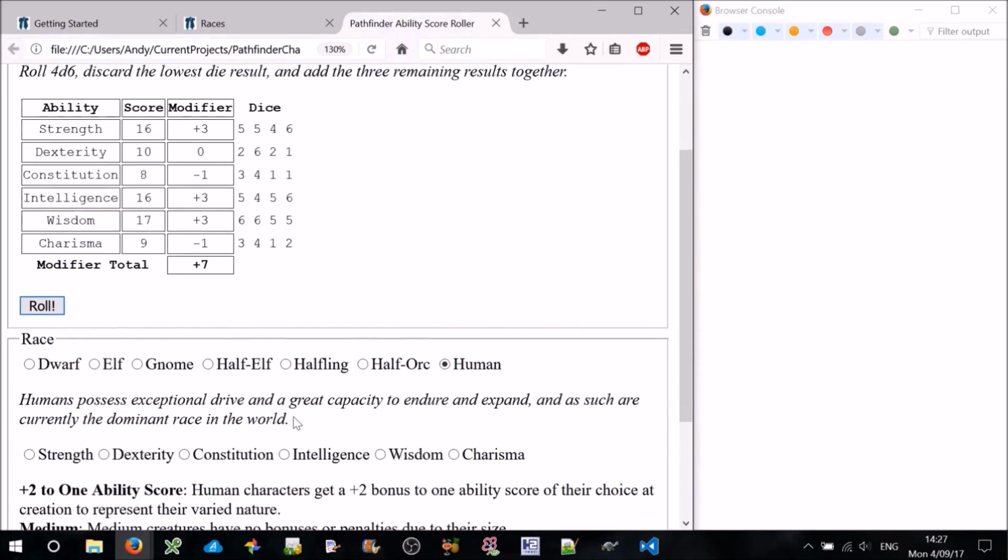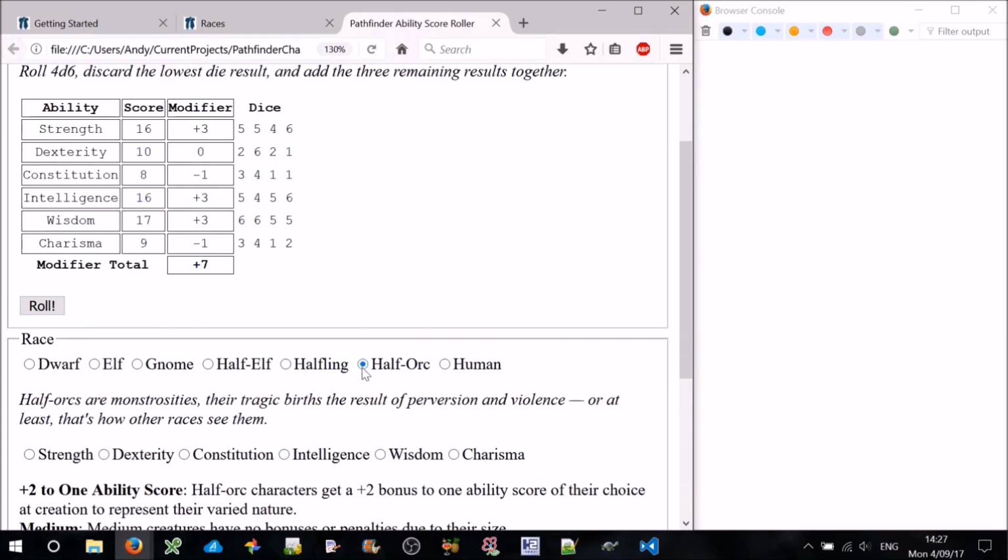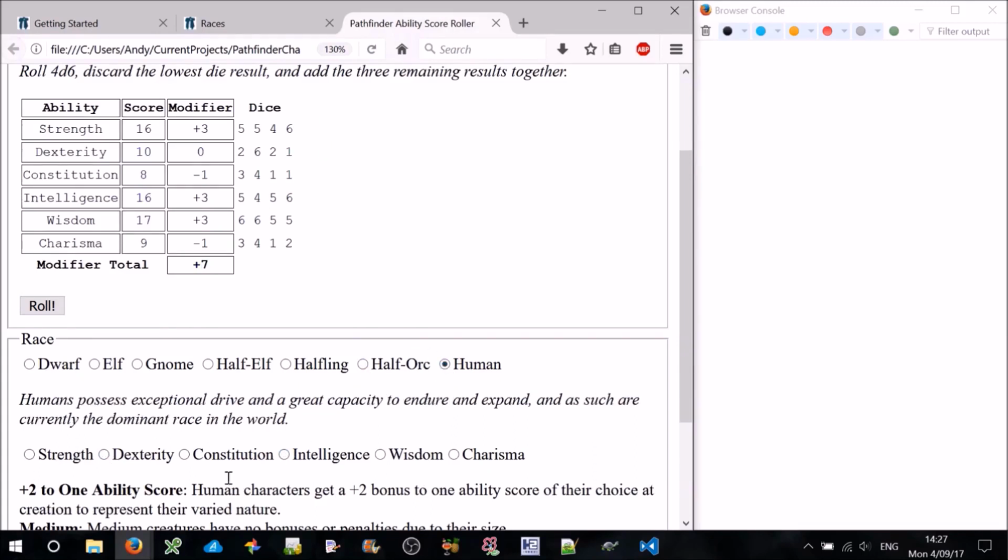Okay, so humans, it's currently at +7. Now just say I'll put Constitution up. 10, great. Dexterity, yeah. What if I select between a different race? Yeah, it resets, go back to human. Good, strength +2, dex +2. Looking good.